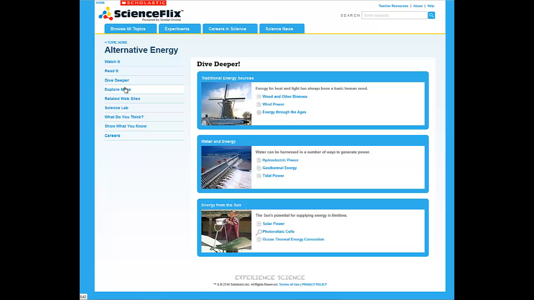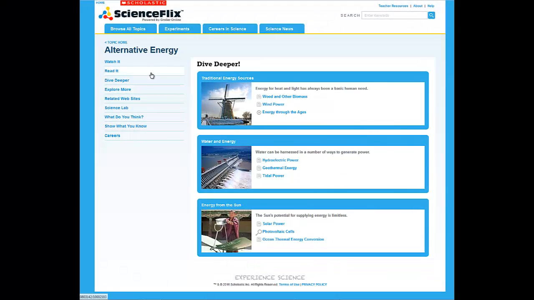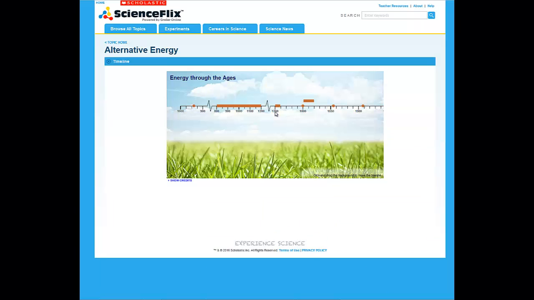The Dive Deeper section breaks the topic into 3 subtopics and provides 7 additional articles written at the 3 levels and in Spanish, as well as 2 pieces of multimedia which could be slideshows, videos, interactive timelines, etc. Let's take a look at this piece of multimedia, Energy Through the Ages, which happens to be an interactive timeline.